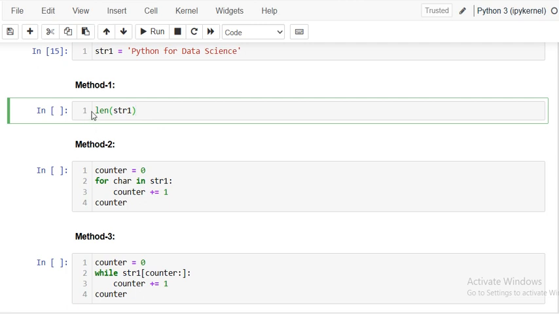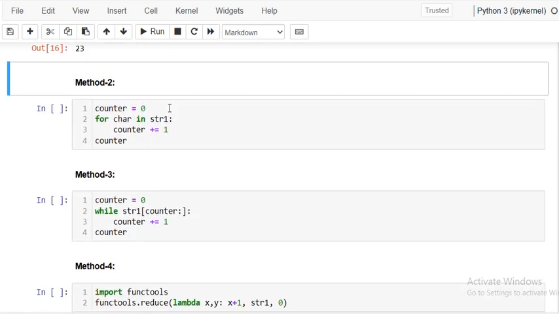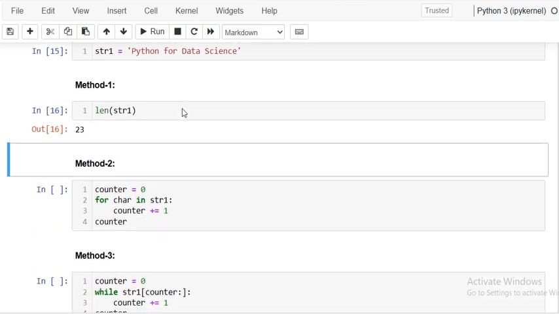So I'm considering here the string, that is Python for data science. The first method is we can use the length function, and length of the string is 23. It is considering everything, every character, okay, including the space.